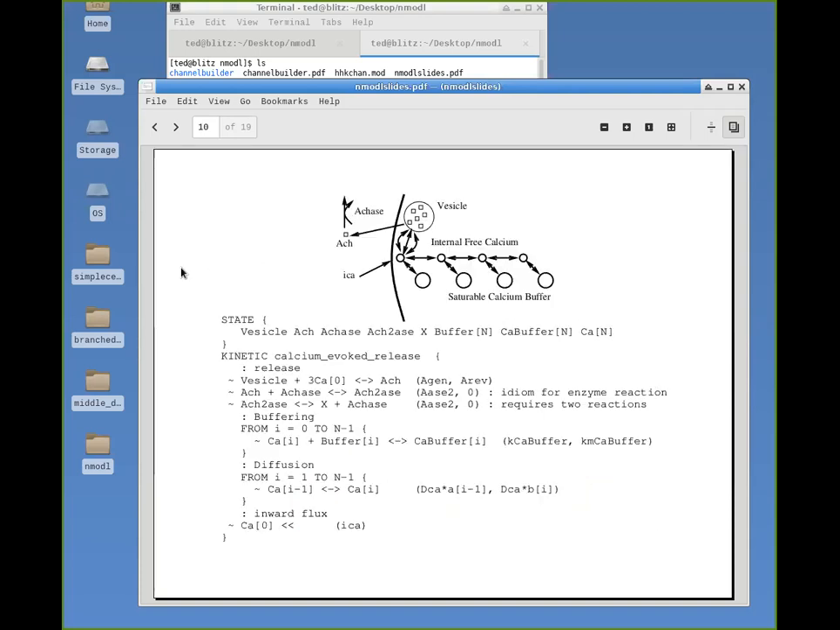All right. Well, you can accomplish other more complicated things with NMODL, such as this representation of events involved in transmitter release from a presynaptic terminal. In this case, we're dealing with a conceptual model in which there is an extracellular space and a presynaptic terminal whose membrane is right here.